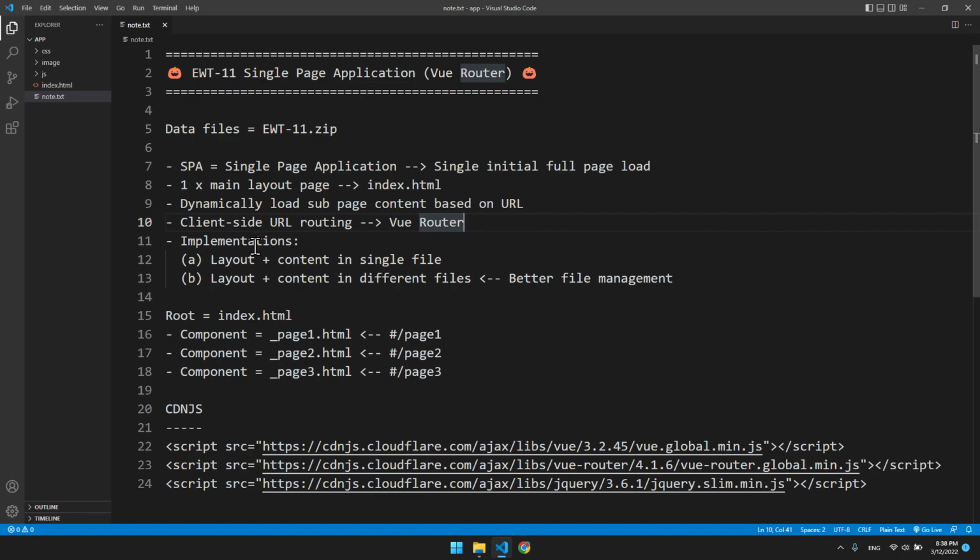Okay, so there are two ways to implement SPA. The first way is that we put our layout and also the content in exactly one file. This is really a single page. But this is going to make your file very complicated, so that means the source code is going to be very long. Yes, we can do that. Later we can try it out.